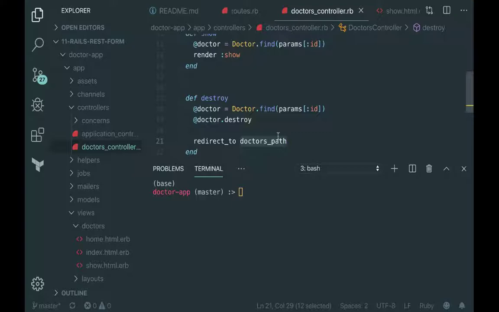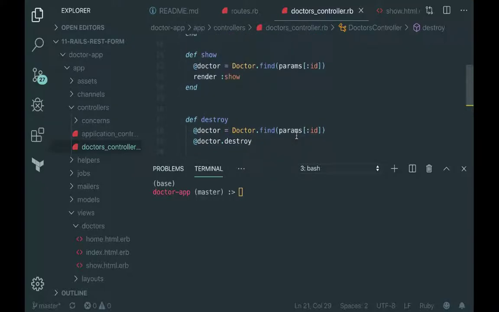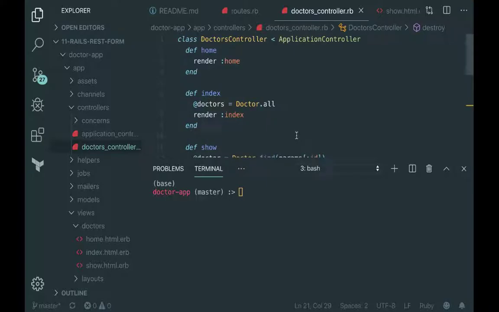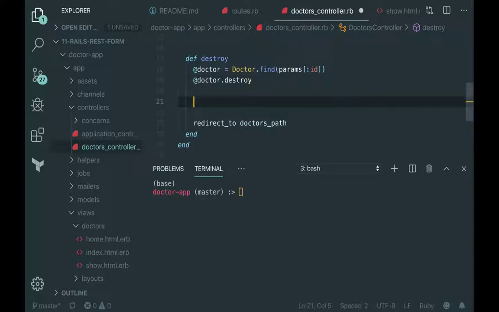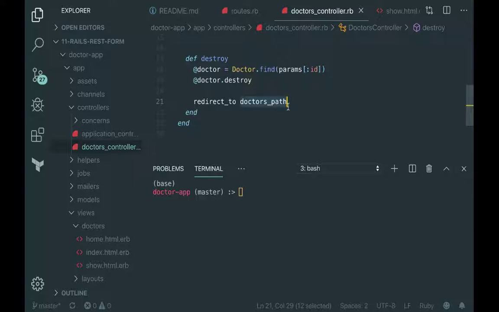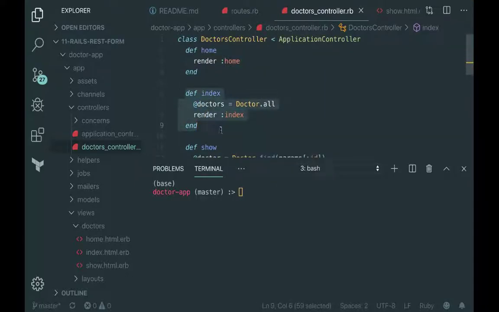Yeah, Jack? What's the difference between redirect_to and render? Why wouldn't you just render the doctors path after you destroy it instead of redirect? Why wouldn't I render the index? Right, because if I wanted to render, then I would have to find all the doctors in here and then render the ERB. Versus I already have a route that does that, so why not just point them to that actual action? Yep, I'm routing them back to this index action. Got it. Yep.